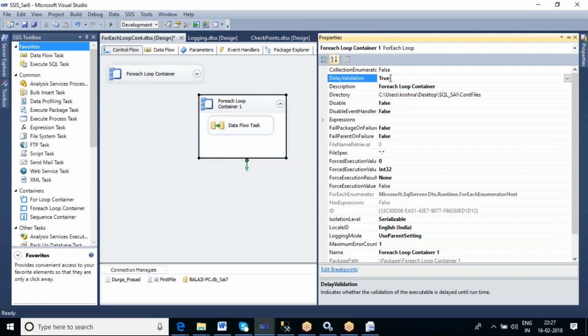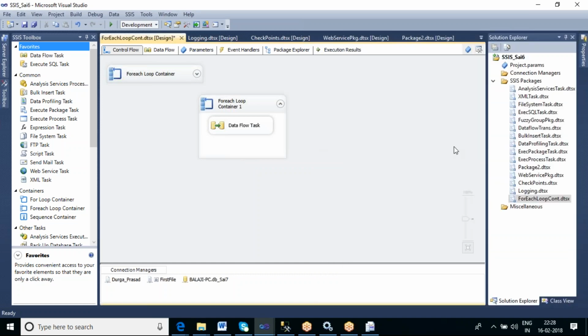So I want to delay that validation. Okay, don't do the validation before execution; do that validation at runtime. So I just want to set delay validation as true. Don't do this validation before execution, do it during execution. That is the meaning of delay validation as true.